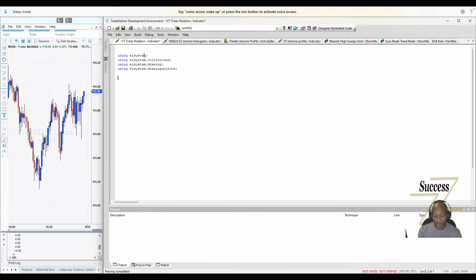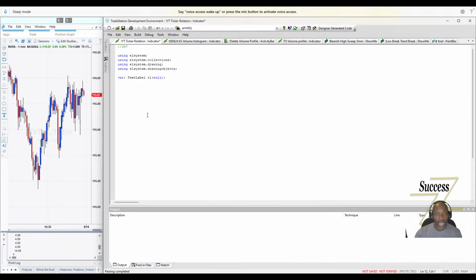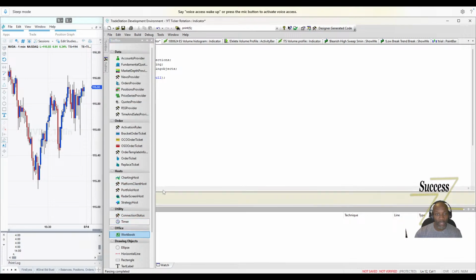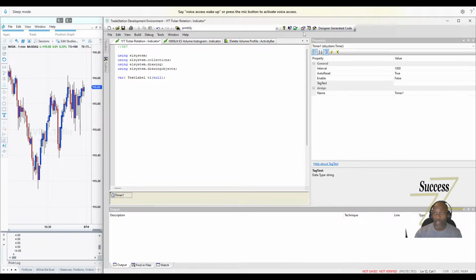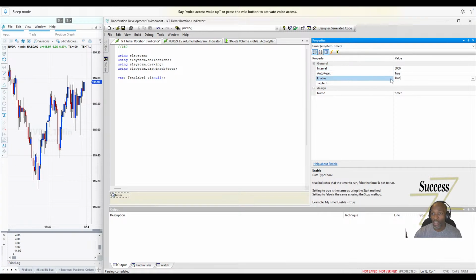All right. Variable, we're going to call one TL for text label. One of the things I like to start doing is putting the time that I start. So we need a text label. Let's go ahead and bring the timer in here. I know I'm going to need the timer. Open up the properties. We're just going to call this timer. We're going to have this on a 5-second rotation, so it's 5,000 milliseconds. Enable is going to be true. Auto reset is going to be true.